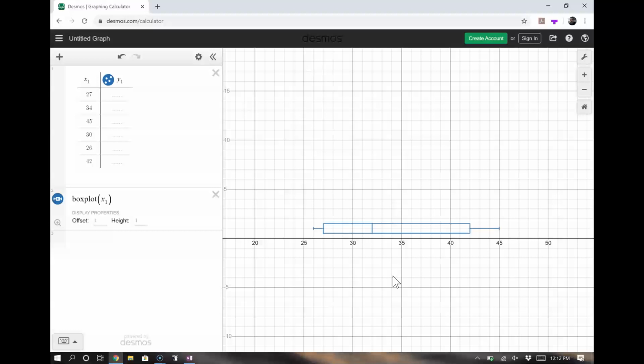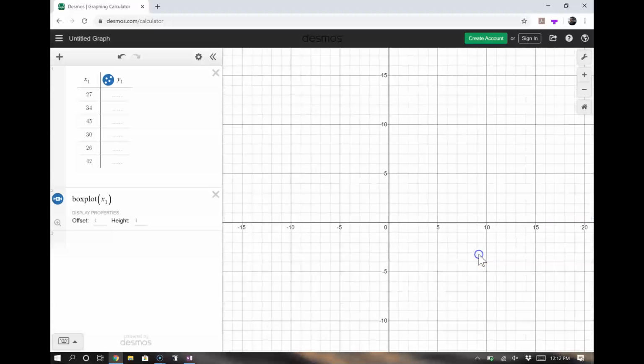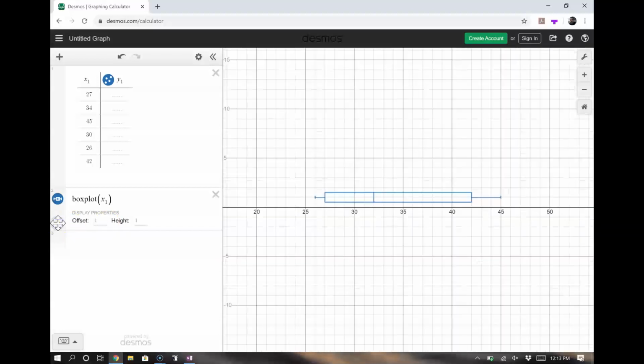Now, if you notice, at first I couldn't see it. The reason was that I was looking for it over here, but the numbers are from 26 to 45, so it has to be more to the right. If you just press the little magnifying glass, it'll take you right to it. So you can check your box and whiskers plots like this.